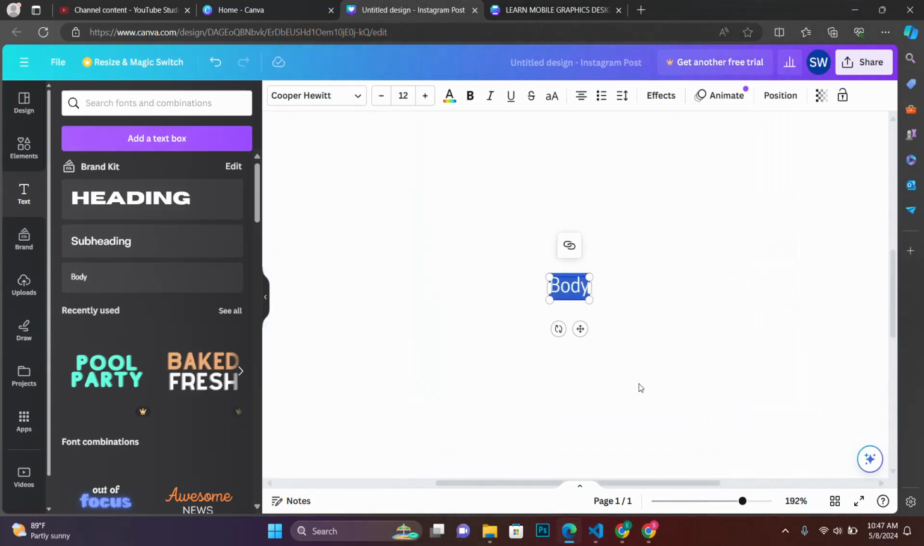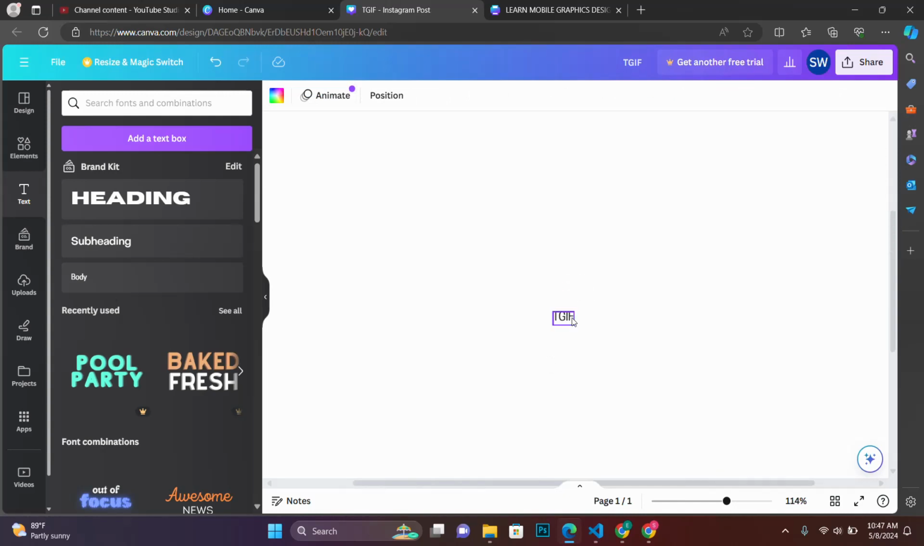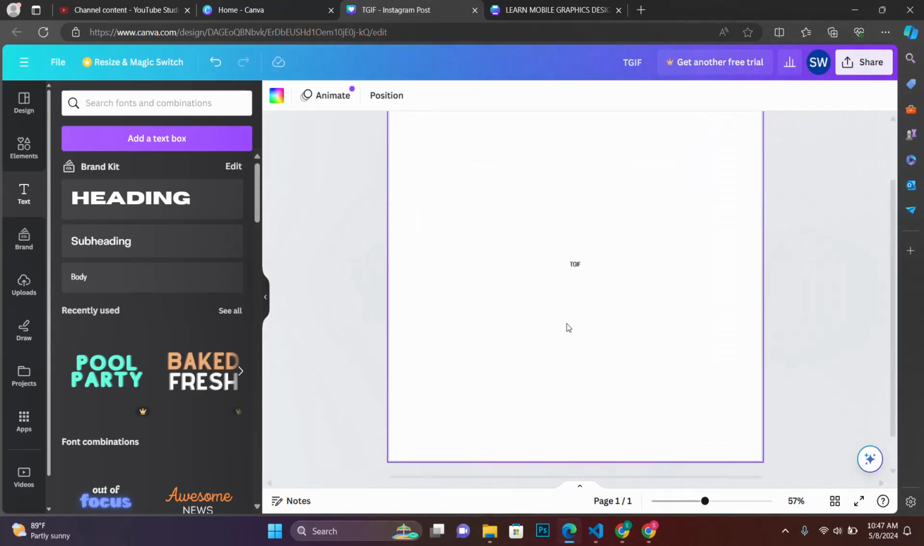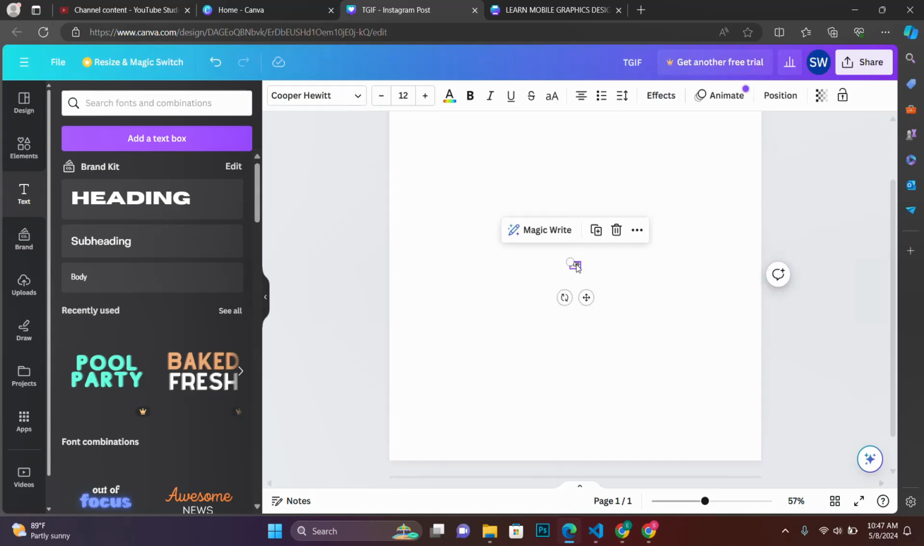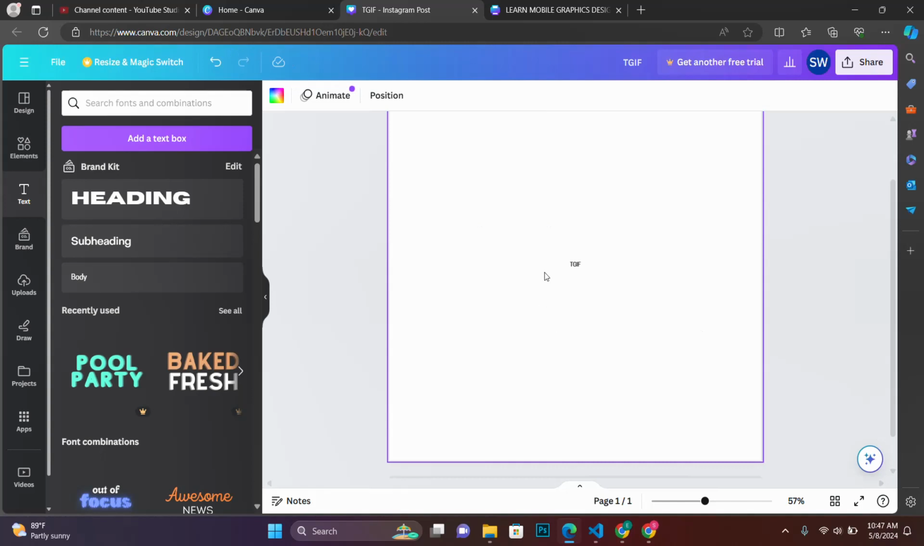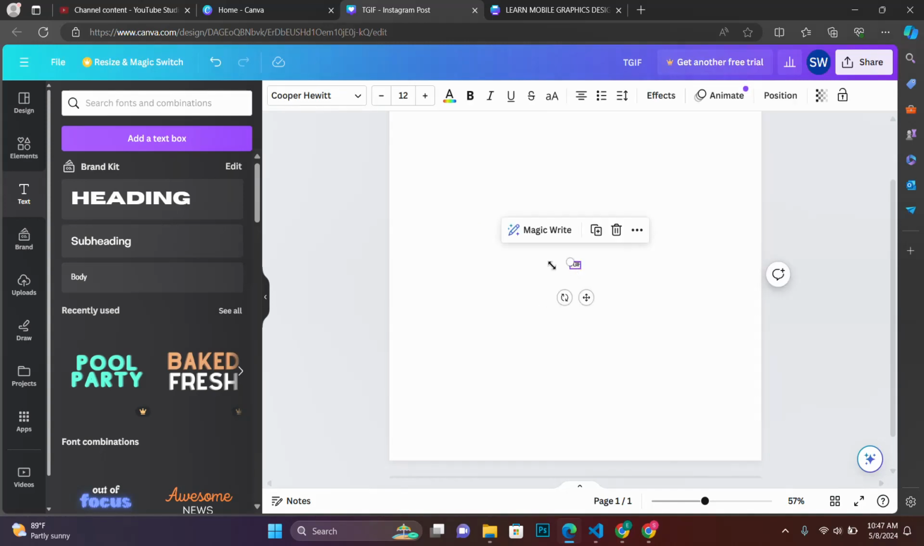So let me zoom this out. I'll just type here TGIF, something like that. Now, if you notice, immediately we bring this here, we have a top bar now. Before, there was no top bar, but if you bring in any element, we'll have a top bar. This top bar is telling us that we can play around with this element using everything we have here.